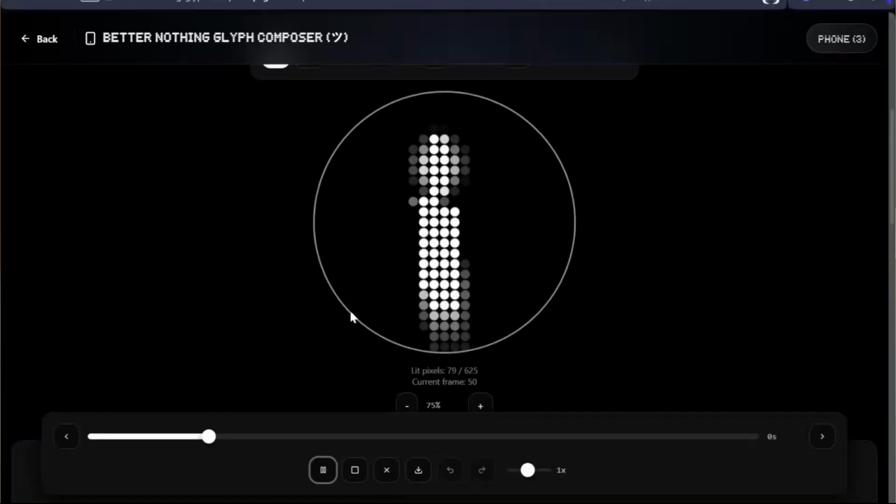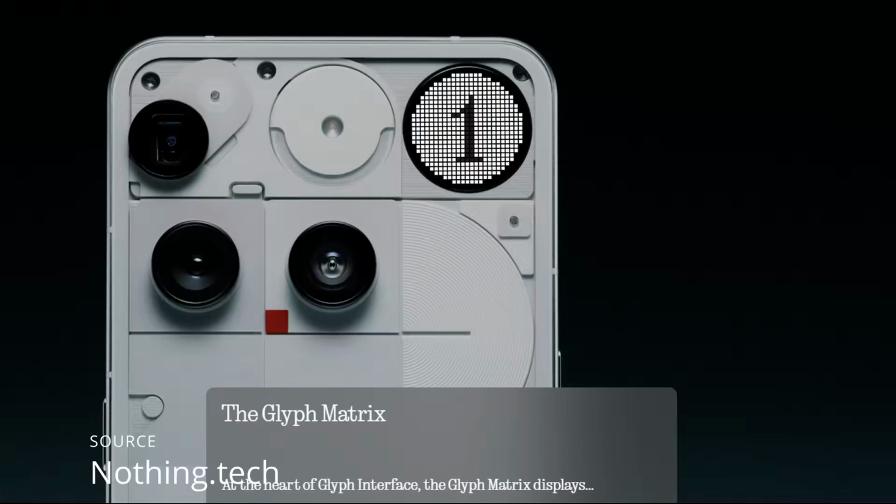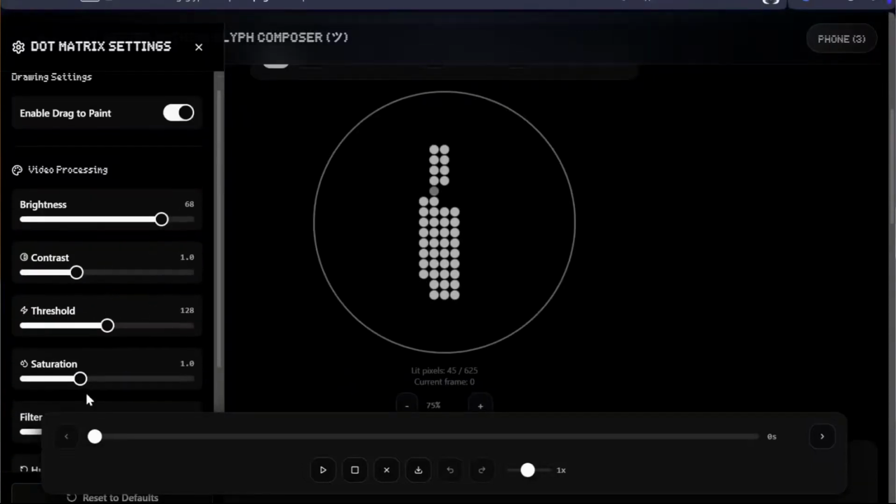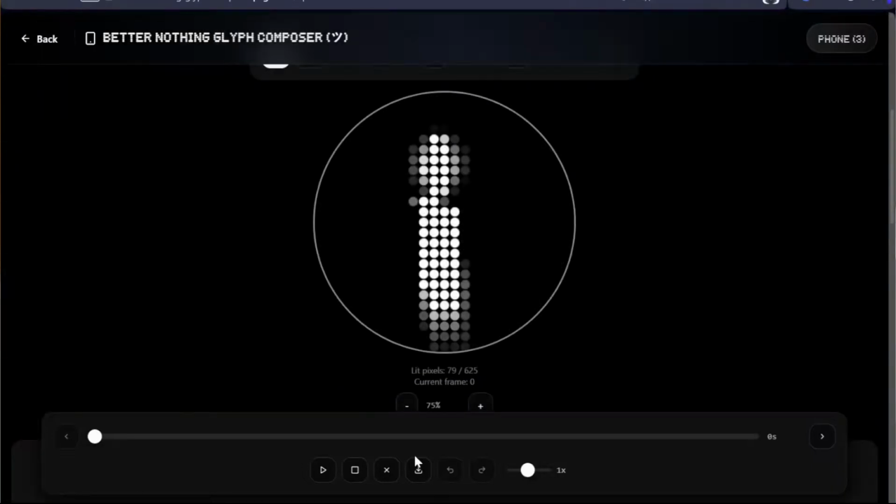With the Nothing Phone 3, you can create your own ringtone animations for the brand new Glyph Matrix display. You can adjust things like contrast and others to make it look just how you want. It only takes a couple of minutes to set up, so let me show you.